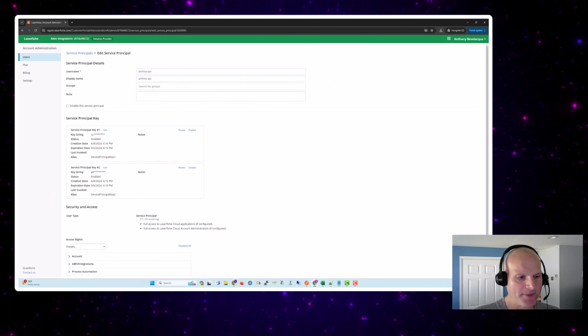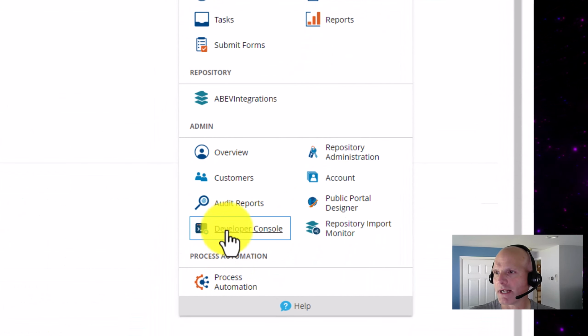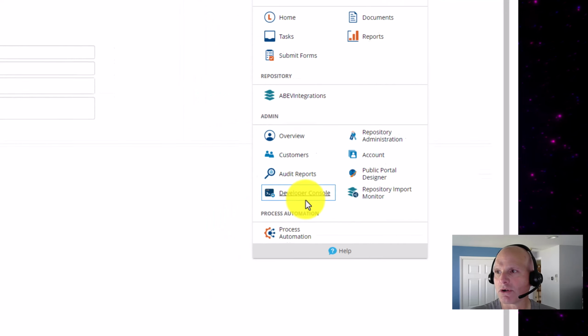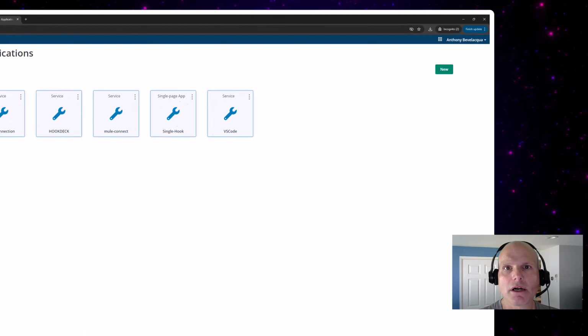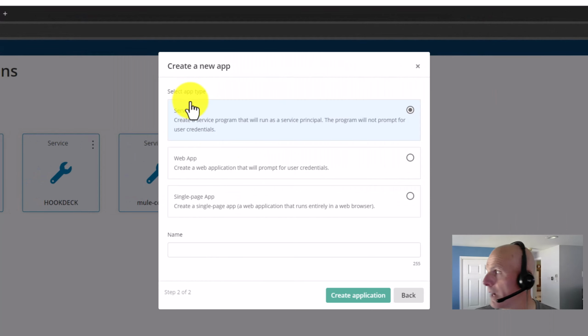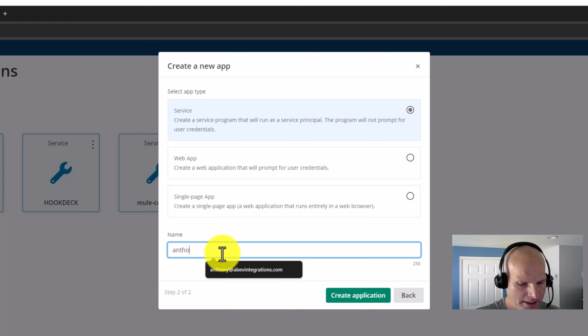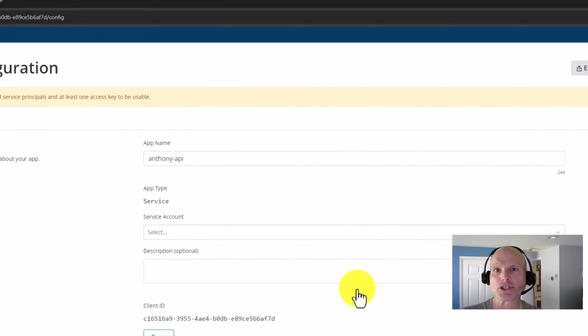Our next step is to go to App Picker, and I'm just going to create another tab. Right click on Developer Console, open in a new tab, get out of the way of my camera. We need to create a new application, and this is create a new app. And this will be a service app. And this is going to be spelled correctly this time, Anthony API, and we're going to create this application.